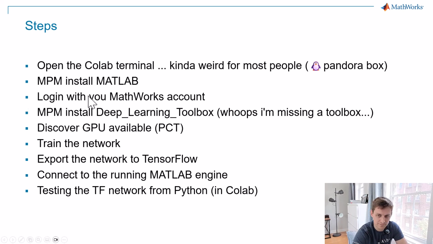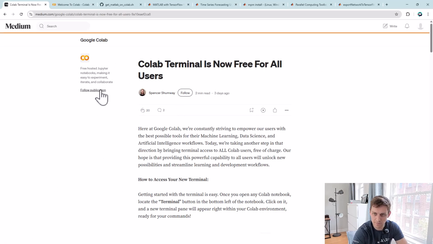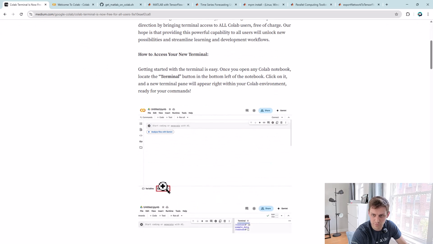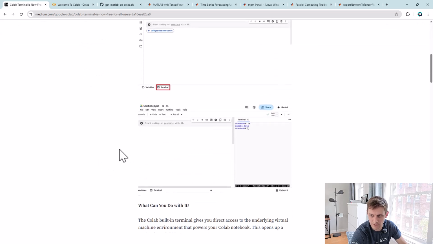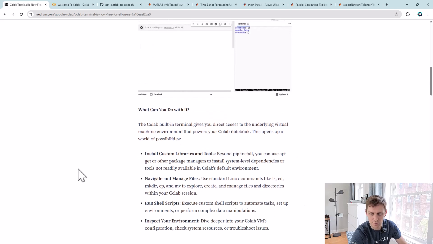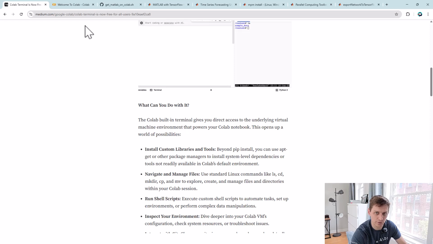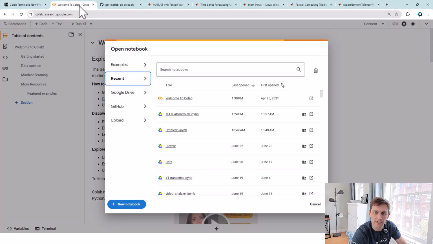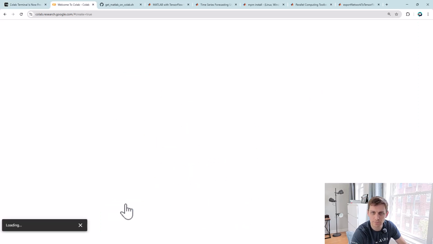Let's go. First of all, let me show you the blog post that you may have caught 3 days ago about the new terminal that is available for everyone on Google Colab. This is what it looks like, and I'm going to jump in it in a minute to give you a sense of how you can use it in order to run MATLAB in Google Colab. So let's go into a new notebook over here.